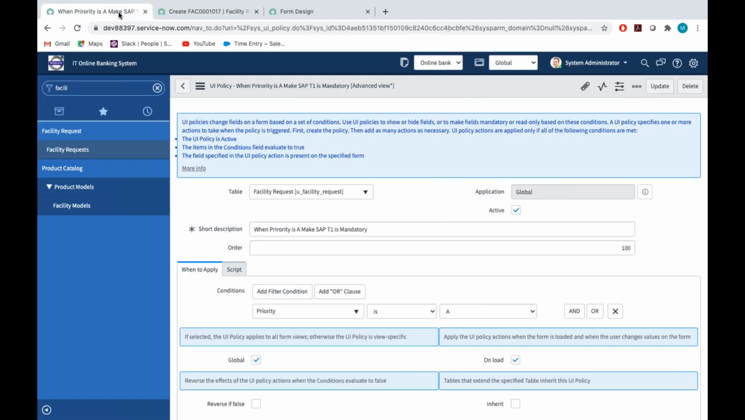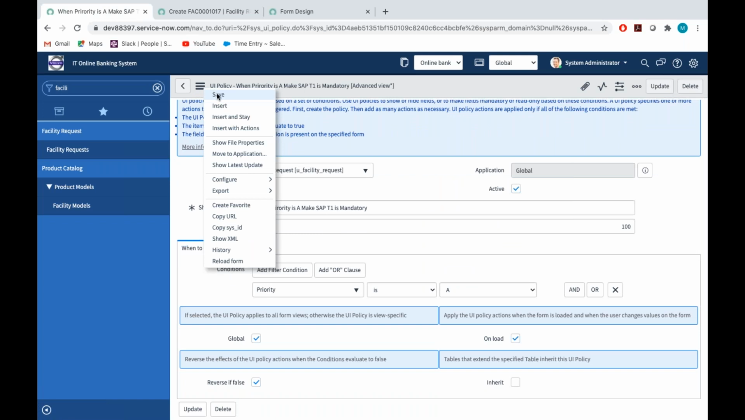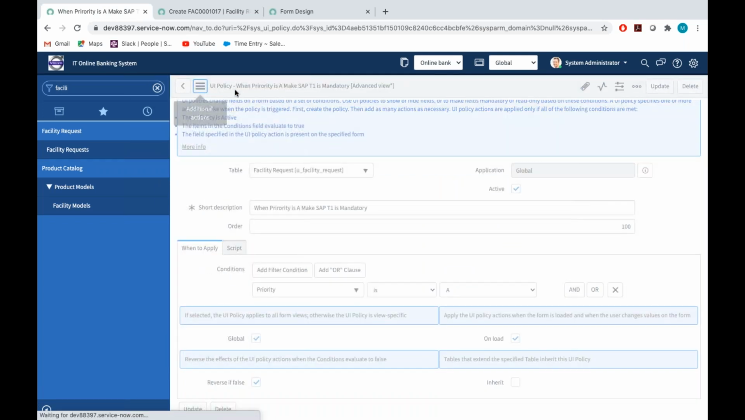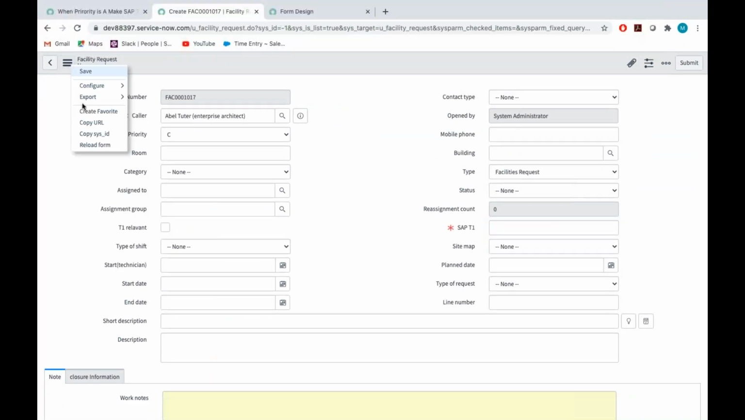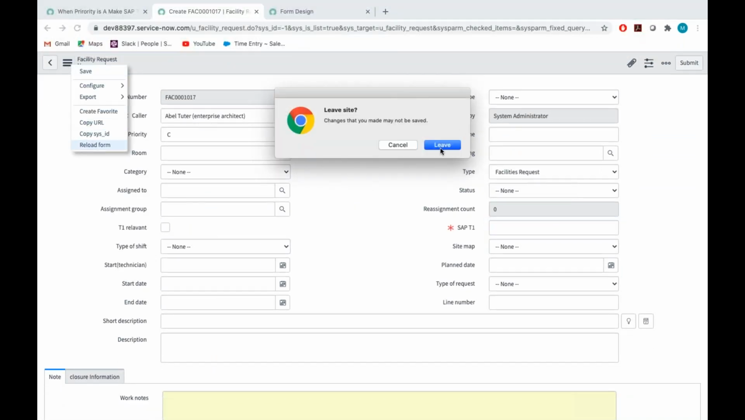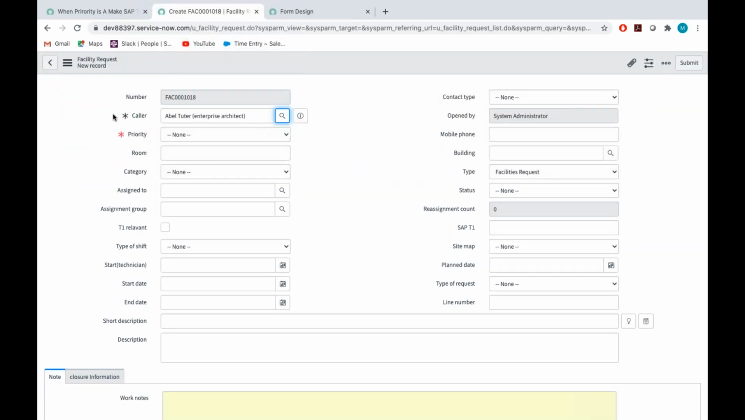So if I make my reverse if false is true here and save it, and reload the record, select that caller, we select A, it is mandatory. If we select B or C, that will not be mandatory. That's the use of the reverse if false, remember.